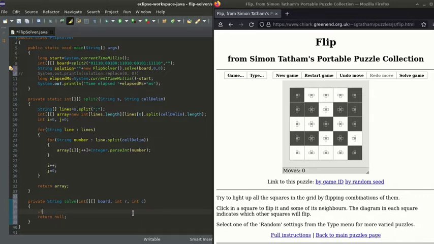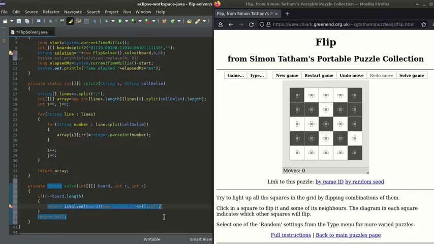So we can have a check here if row equals board.length, assuming it's solved, then we'll return a new linked list, and I can go over why we're doing this in a bit. Else we'll return null, indicating that it's not yet solved.